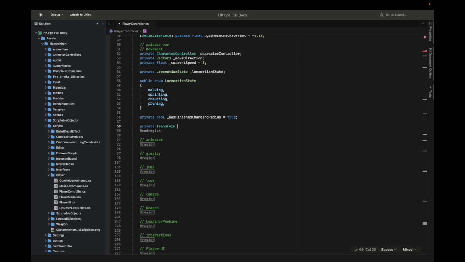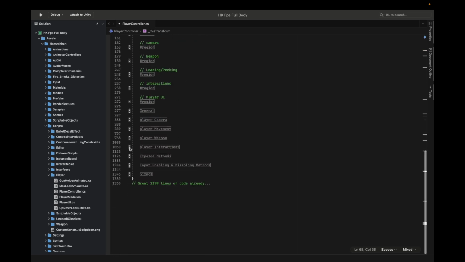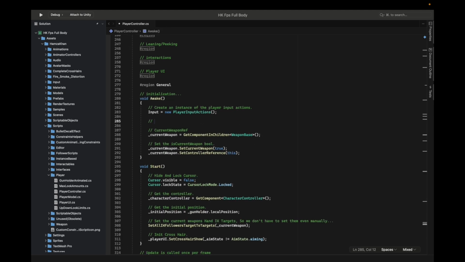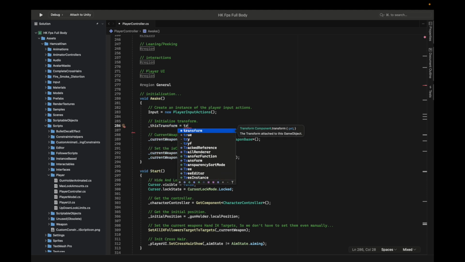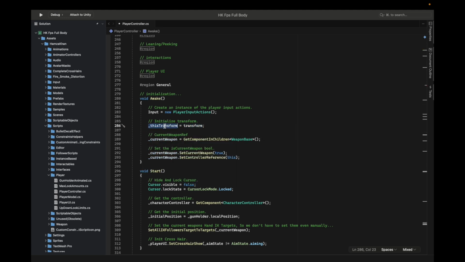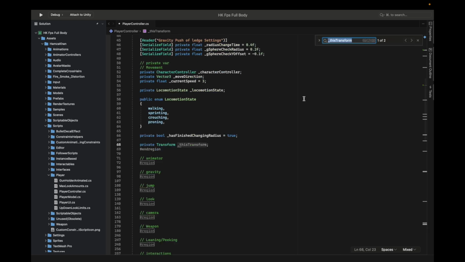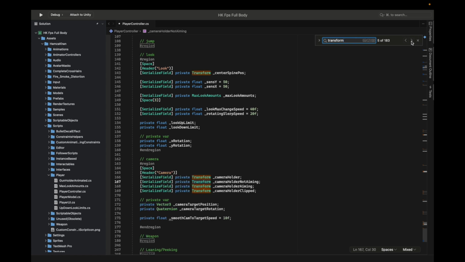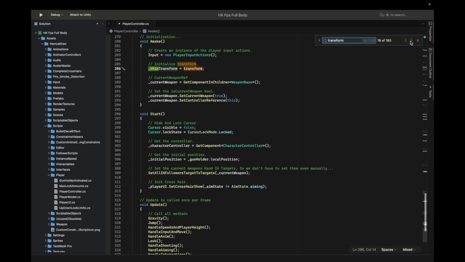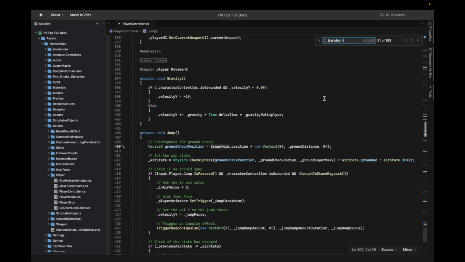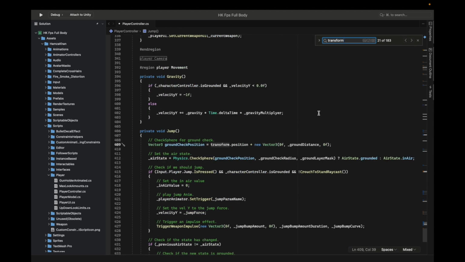So we'll define a private transform for this transform, with an underscore at the beginning. And then we'll initialize this in the Awake function and assign this transform to the actual transform. And now, wherever we're using the transform of this object, we'll replace it with this transform. So I'm going to do that everywhere.